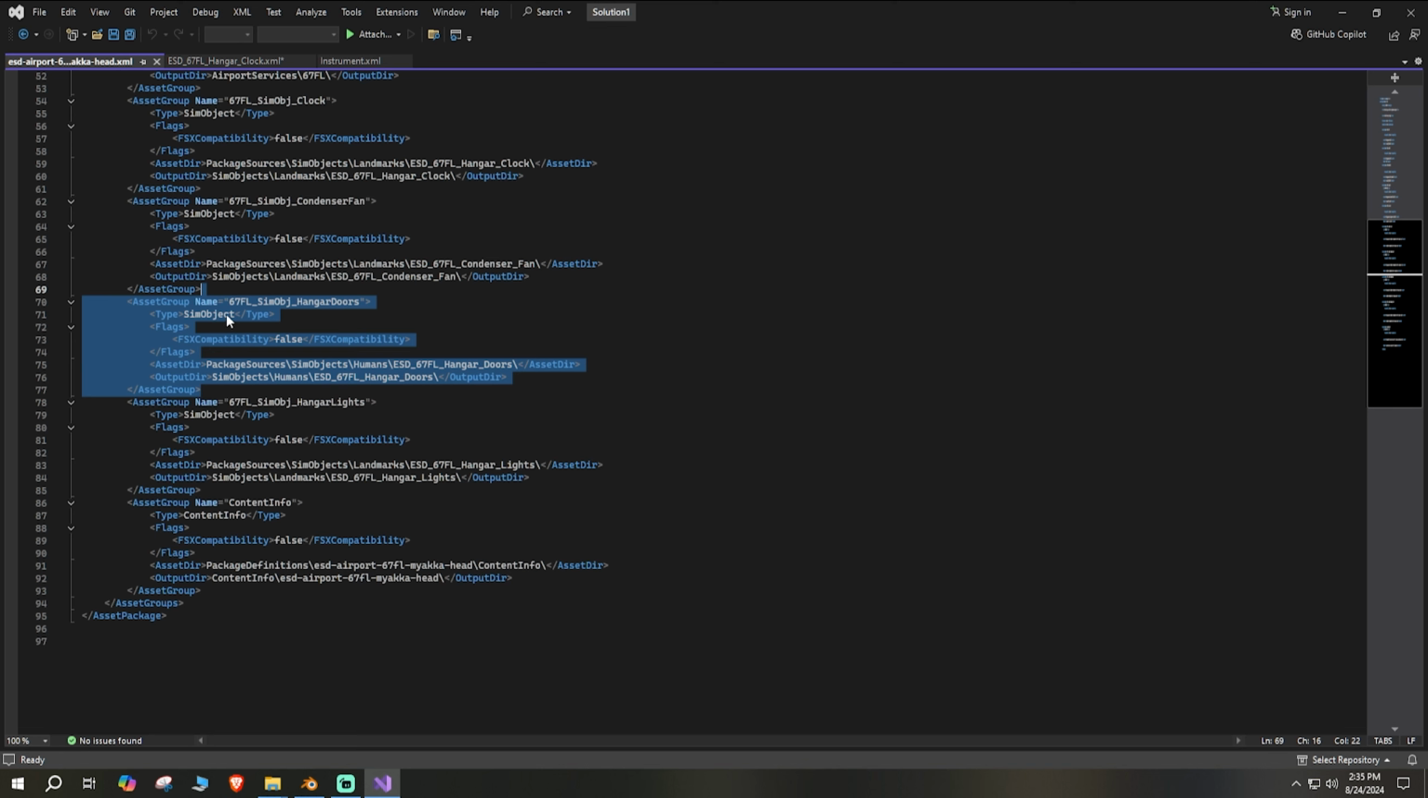Like you can see I have a SimObject type here. So it's just type SimObject. Everything else is going to be the same. Asset directory, package sources, which is the folder we're calling it from. Then it's SimObjects. In this case it's human. So let me select this one so it's the right path. SimObjects landmarks, which is the folder we created, and then ESD67FL, these are the hangar lights, but it's the exact same folder. So just whatever folder name you put in here.